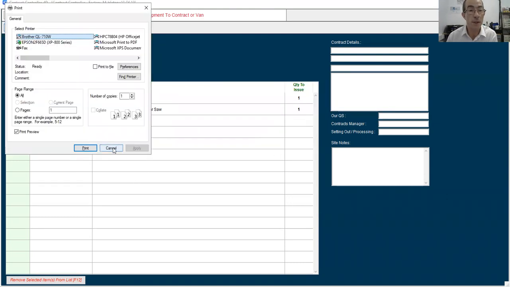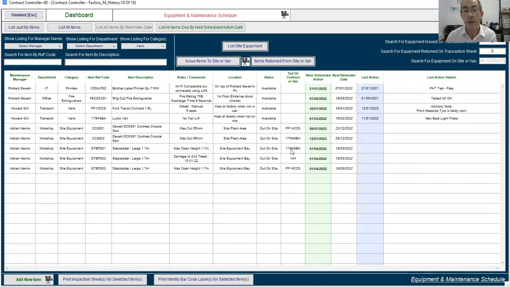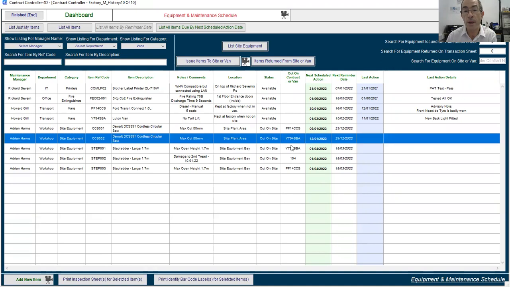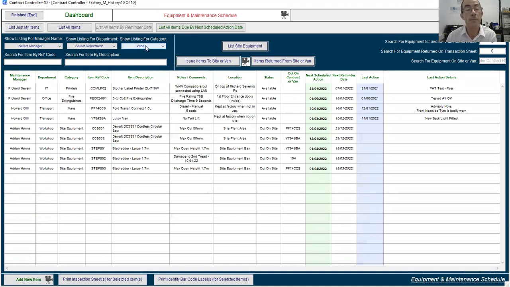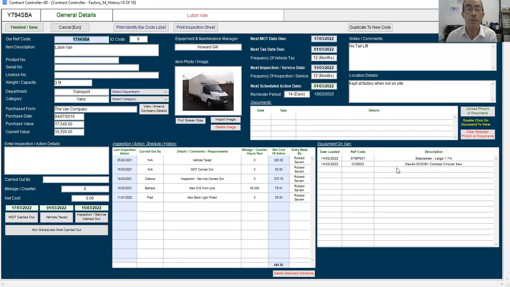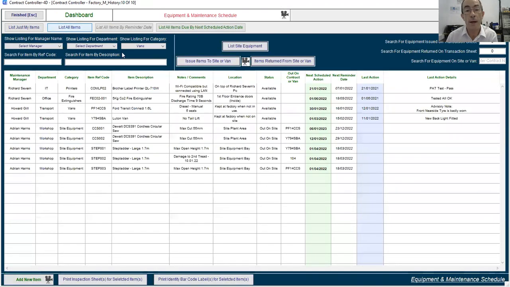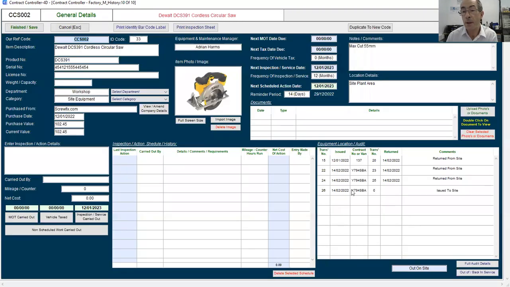I'm not going to print a schedule out. Then go back to the dashboard. It lists the items there that we've booked. If I go to list all items, you'll then see these items that we've just added there. So if I again reduce that list just to show the vans, and now double click on the Luton van, you can see that we've got those items added onto there. Again, go back to those items, and if we actually look at the individual item, we can again confirm that it's been booked to that item.